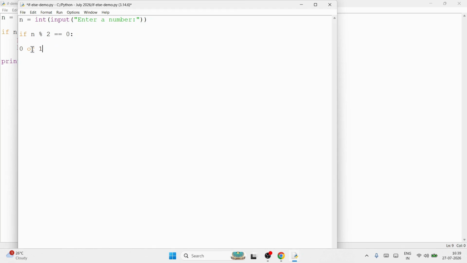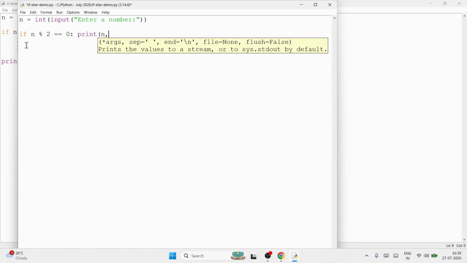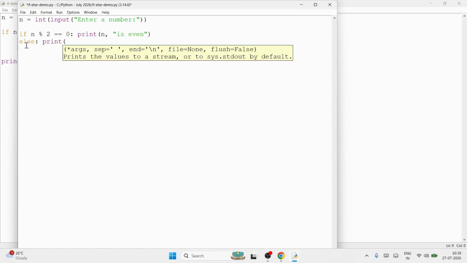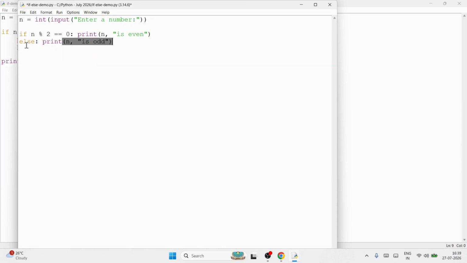Is it right? So suppose I am writing on the same line. Here I am going to print like this: N is even. Okay? Next line, else print N is odd. Do you agree? If any number is divided by 2 and the remainder is 0, then that number is even.